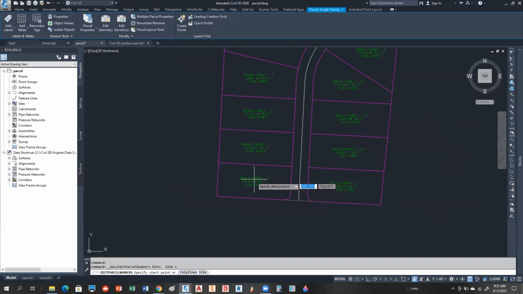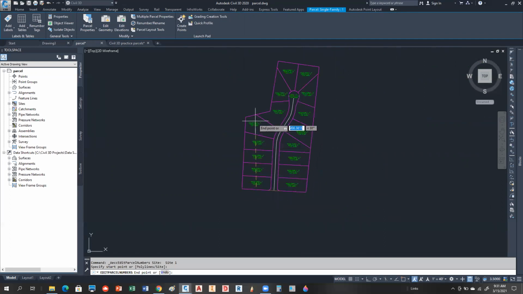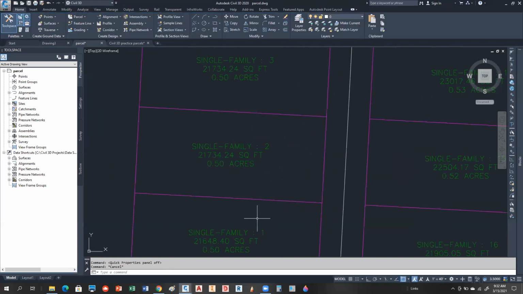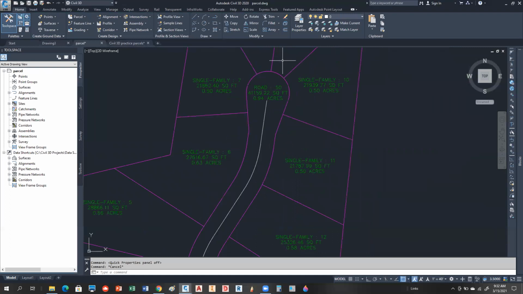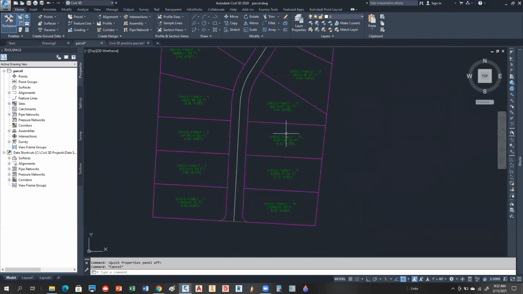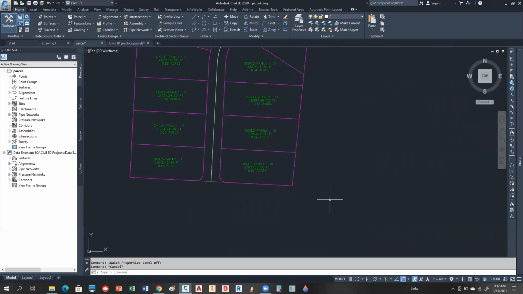So then you just pick a point like it's a polyline, and you just drag the line through all of the parcels that you want to renumber, like that. And then when you get done, you hit enter and enter again, and they should all be renumbered. So I'm going to close this. As I look at mine, 1, 2, 3, 4, 5, 6, 7, 8, 9, 10, just like I want it renumbered. Did that work for everybody?